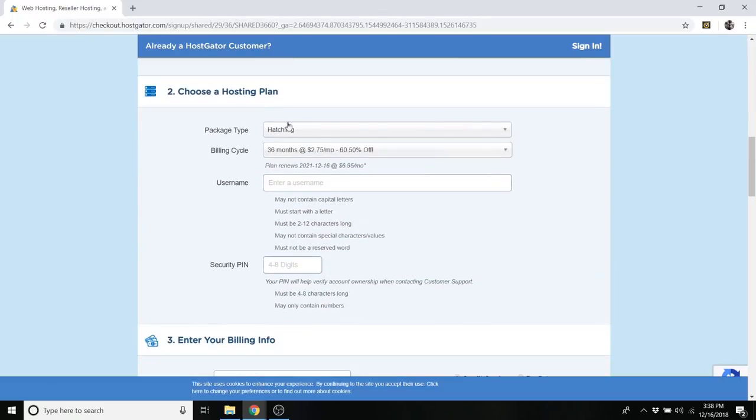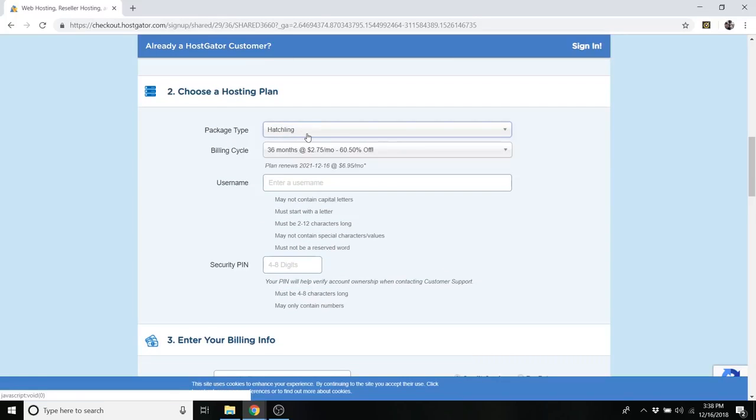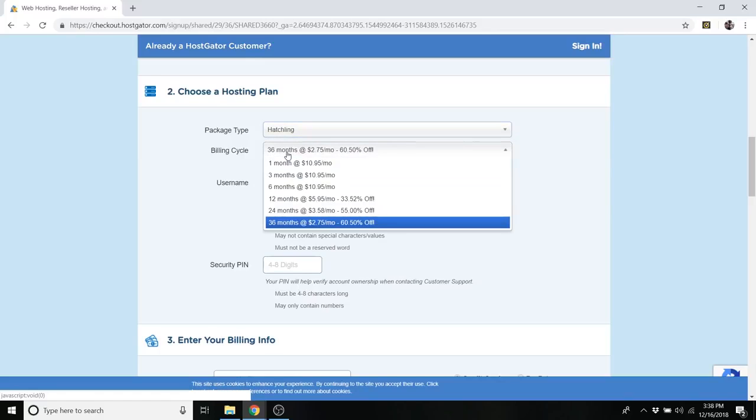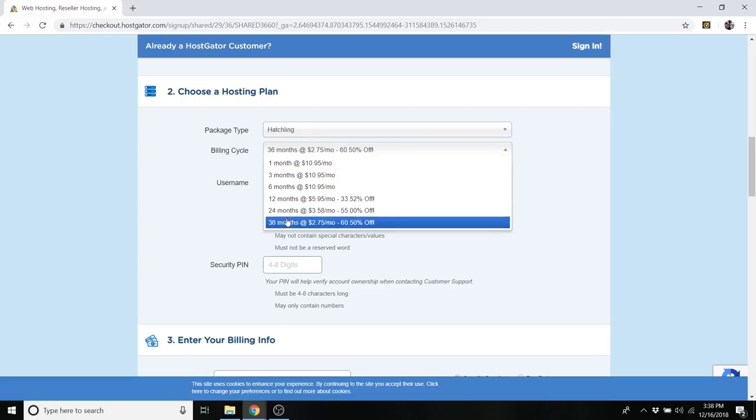Alright, next we're going to go down and choose our hosting plan. So we chose the hatchling plan, which is good. And we're also going to choose the billing cycle. So as you can see, if you do 36 months, you're gonna have the cheapest per month. And overall, so $275 a month if you commit to 36 months.